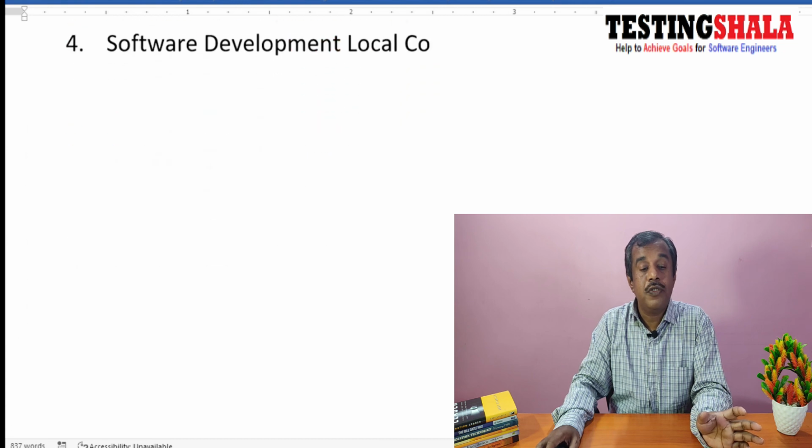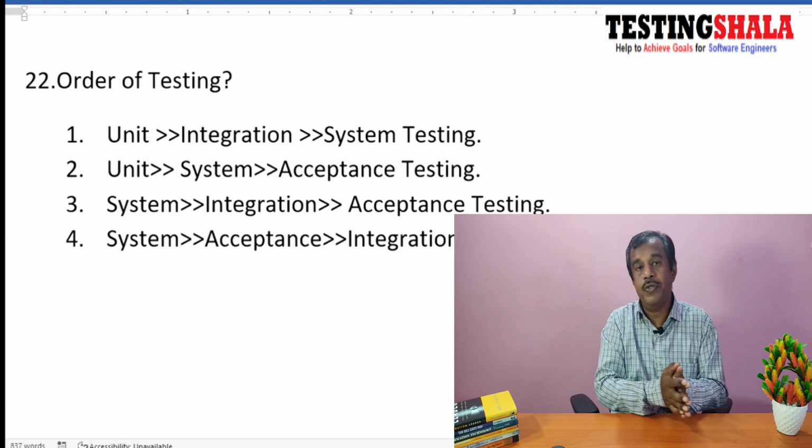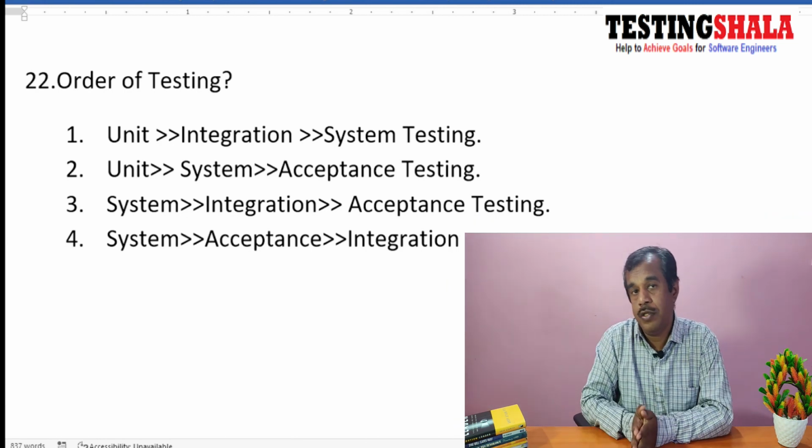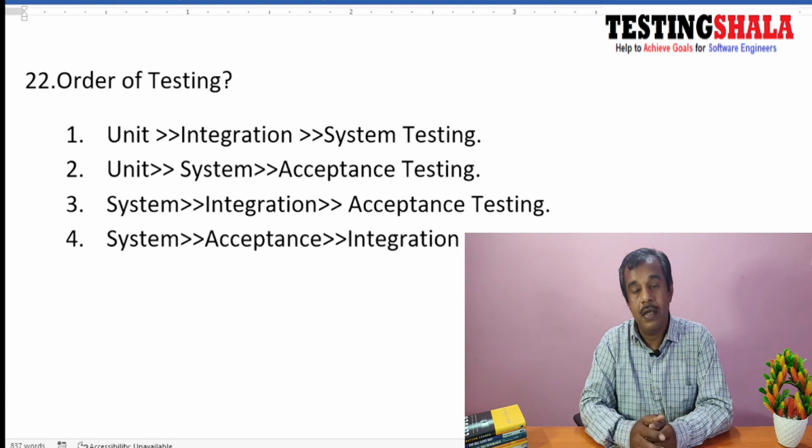Then the next question is about retesting. This is also very crucial. Just to confuse you, they will give this kind of question in any test or any interview as well.